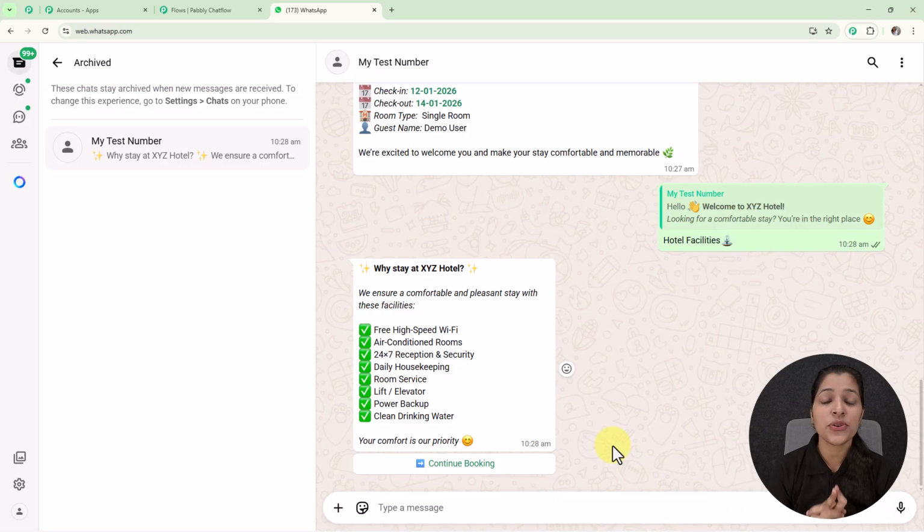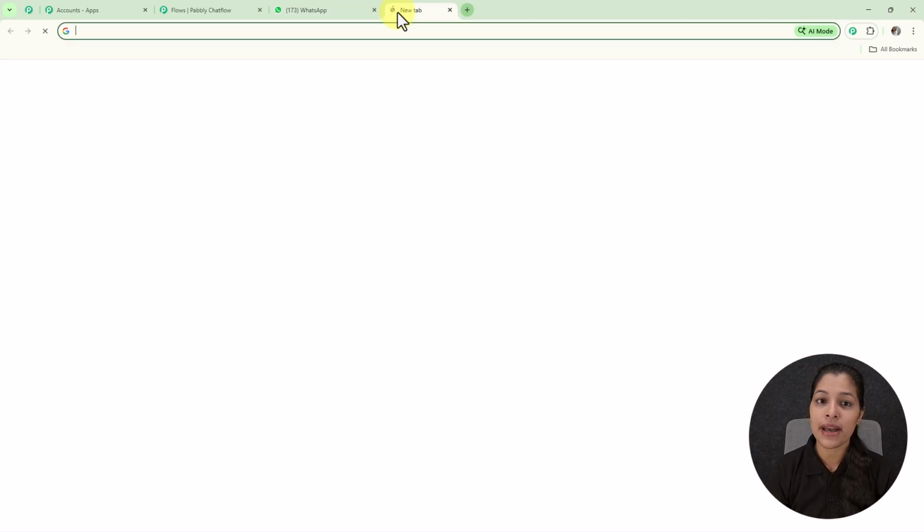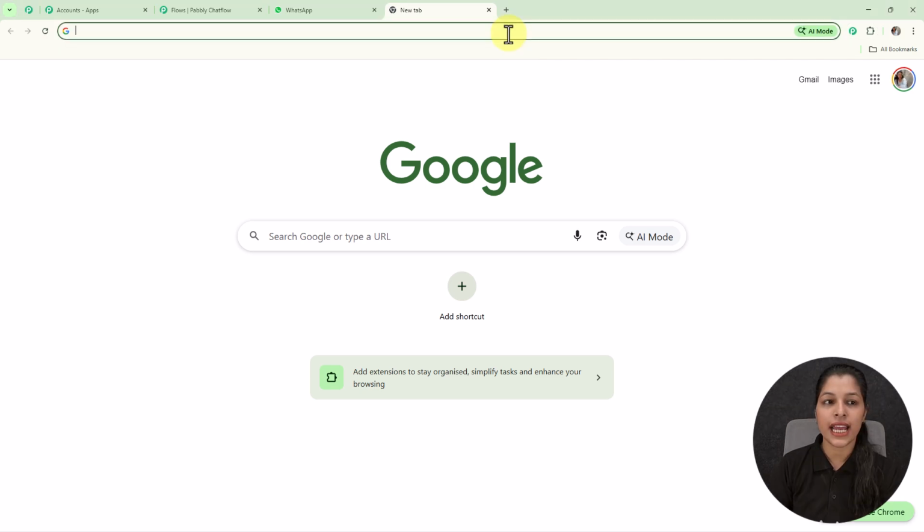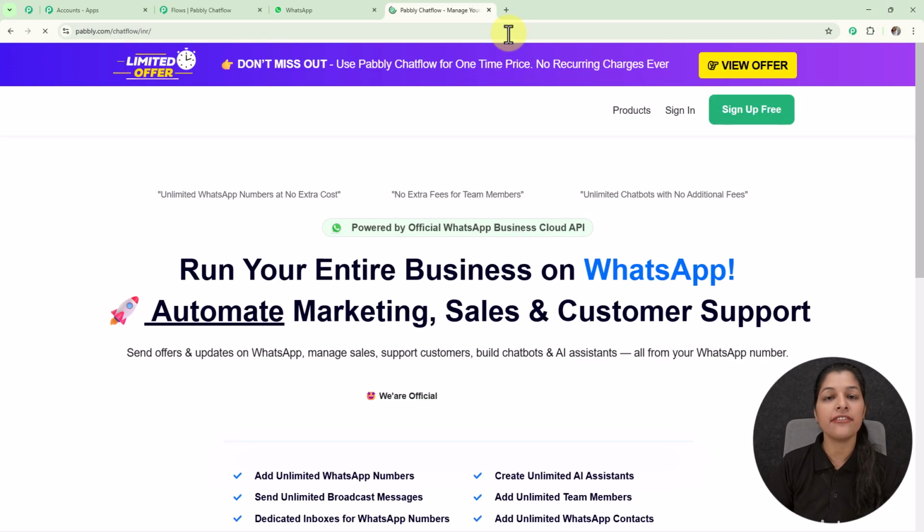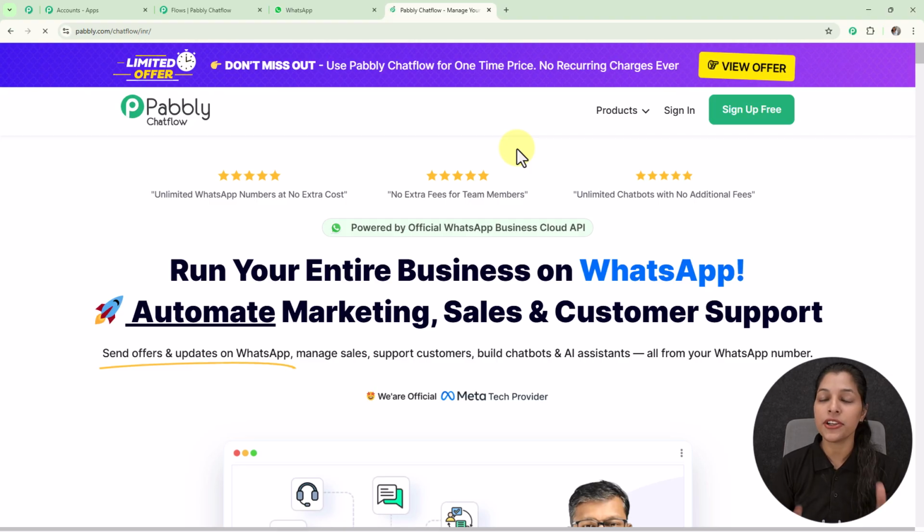Now if you also want to create it, then you just have to access Pabbly Chatflow by opening a new tab and typing its URL, that is pabbly.com/chatflow. Once you enter the URL, you will land on the homepage of Pabbly, where you will see two options, that is sign in and sign up free.